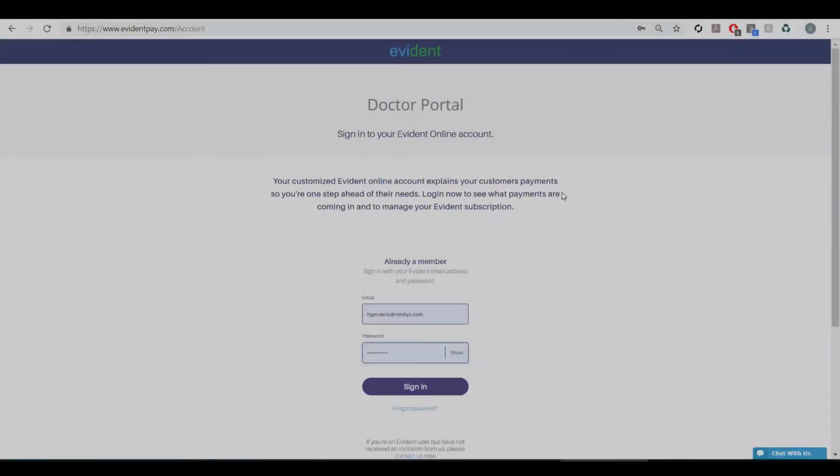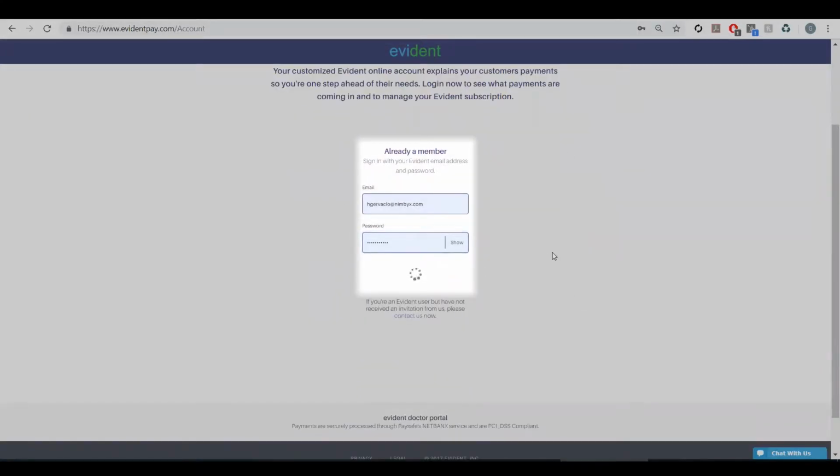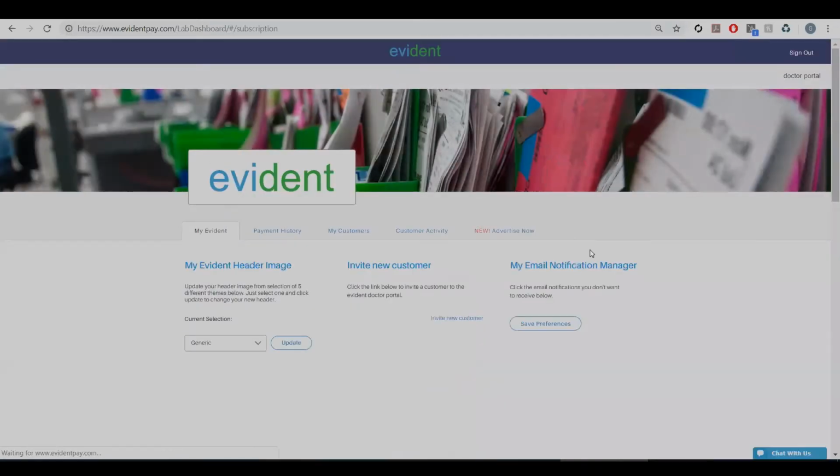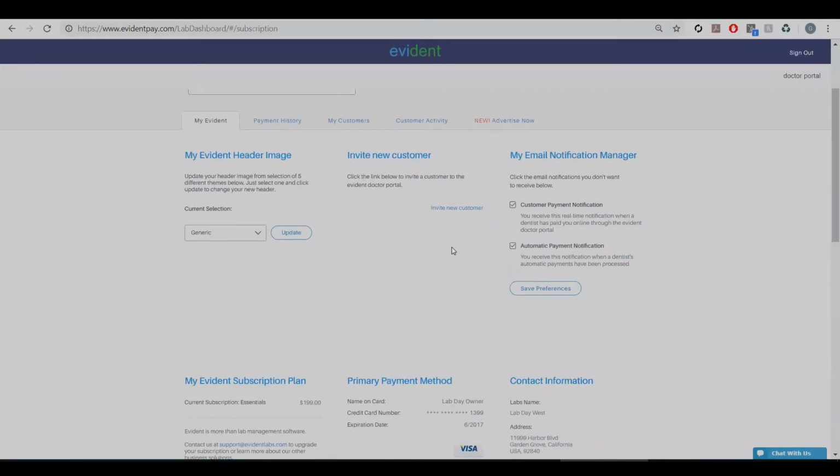Okay, today we will be showing you the lab dashboard of the online Dr. Portal account. So we visit evidentpay.com and we sign in with our email address and password. And once we sign in, we are redirected to the My Evident tab. And in here we have 8 tiles, which will help you manage your doctors through the online Dr.